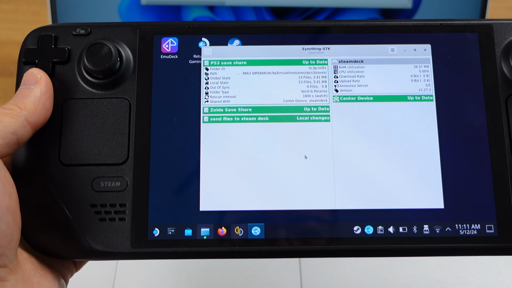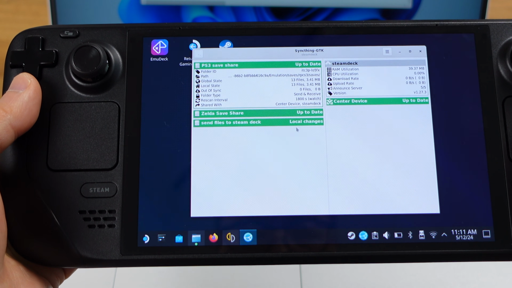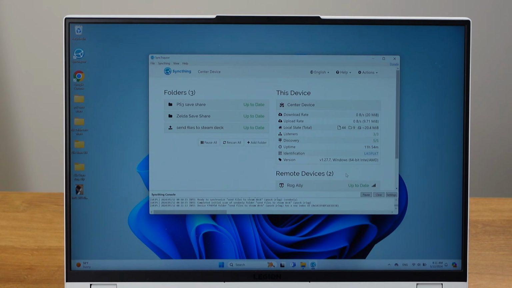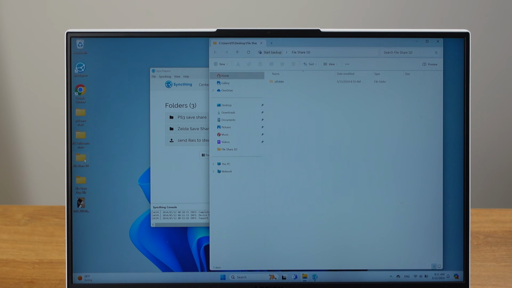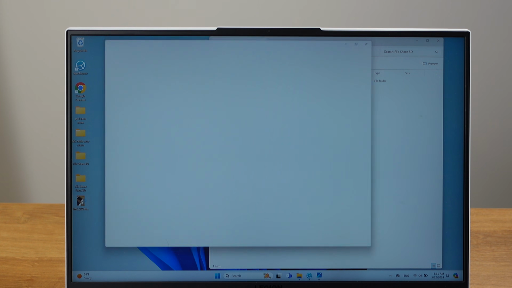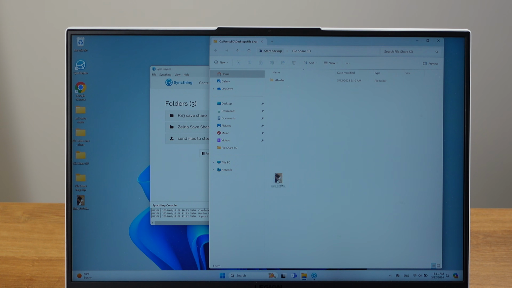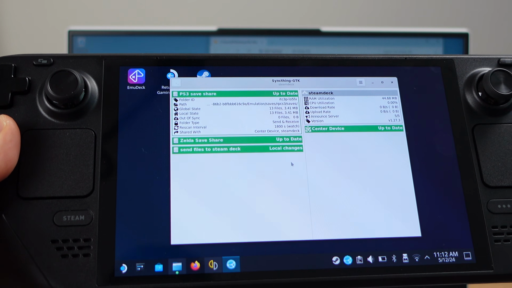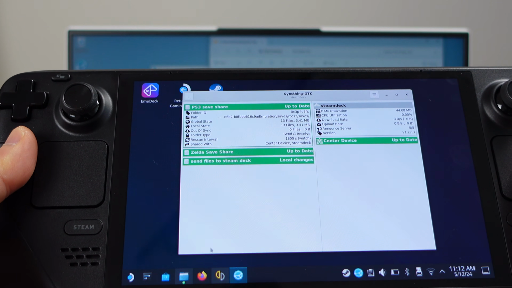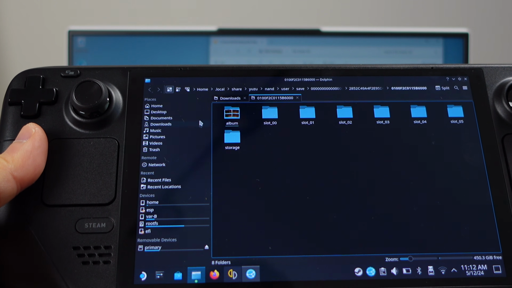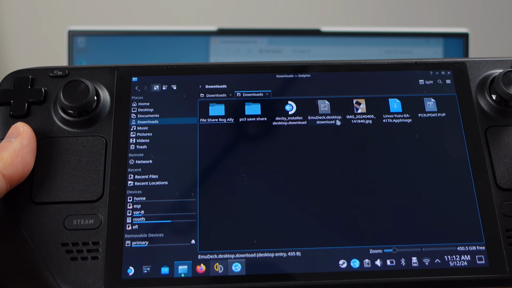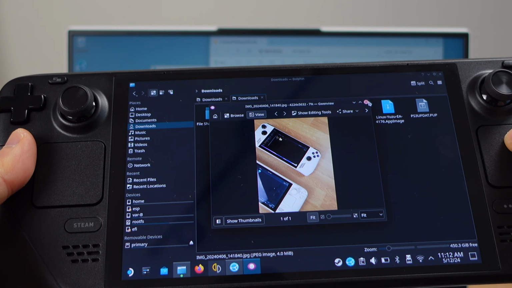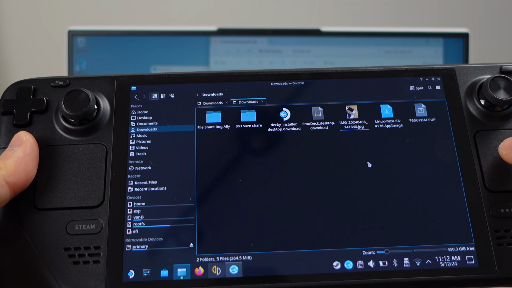Now the folder should show local changes. Okay, now let's go back to our center device. Here I will open the File Share SD folder. Copy this picture into this folder. Now on my Steam Deck, if I go to my Downloads folder, this picture will show up here. So that means we successfully transferred this file from our center device to the Steam Deck.